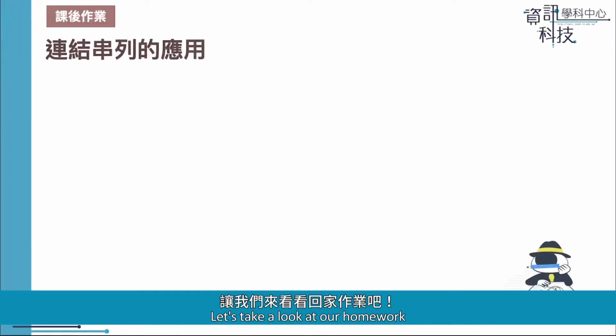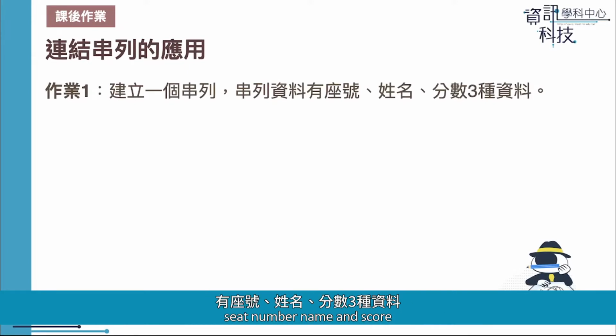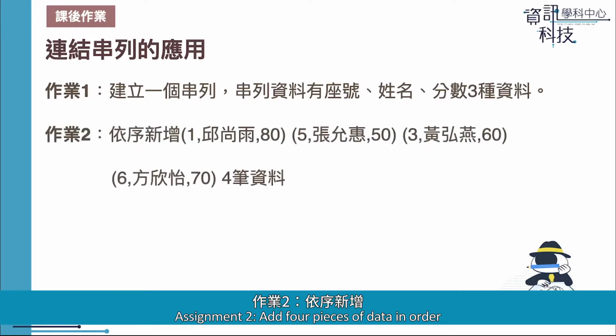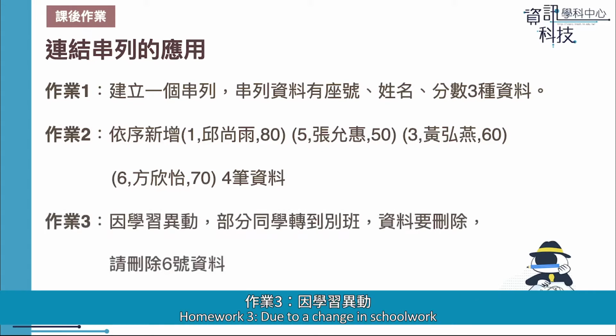Let's take a look at our homework. Assignment 1. Create a list which contains 3 types of data: seat number, name, and score. Assignment 2. Add 4 pieces of data in order. 1, Shangyu Jiu, 80. 5, Yuhui Jiang, 50. 3, Hongyun Huang, 60. 6, Xingyi Fang, 70.